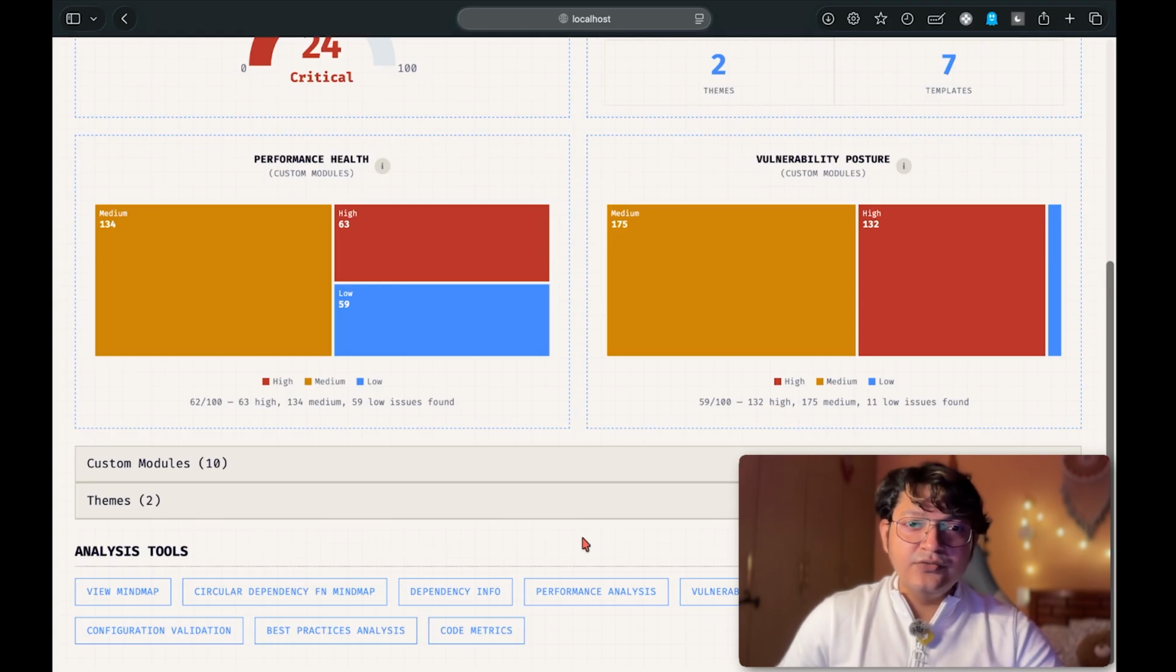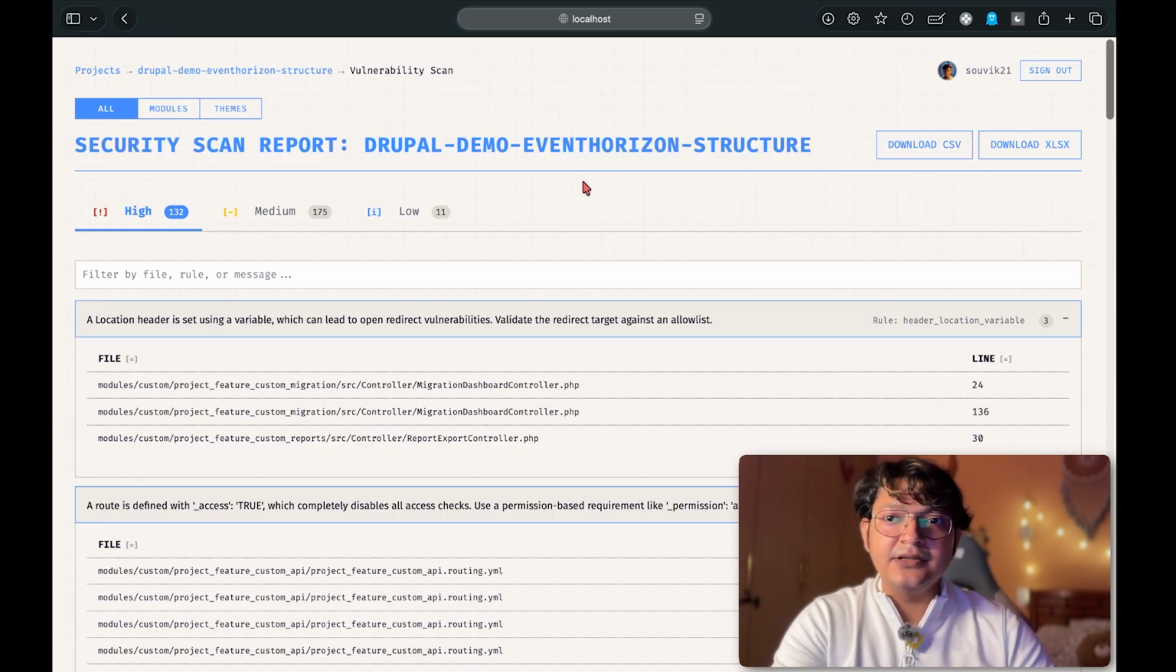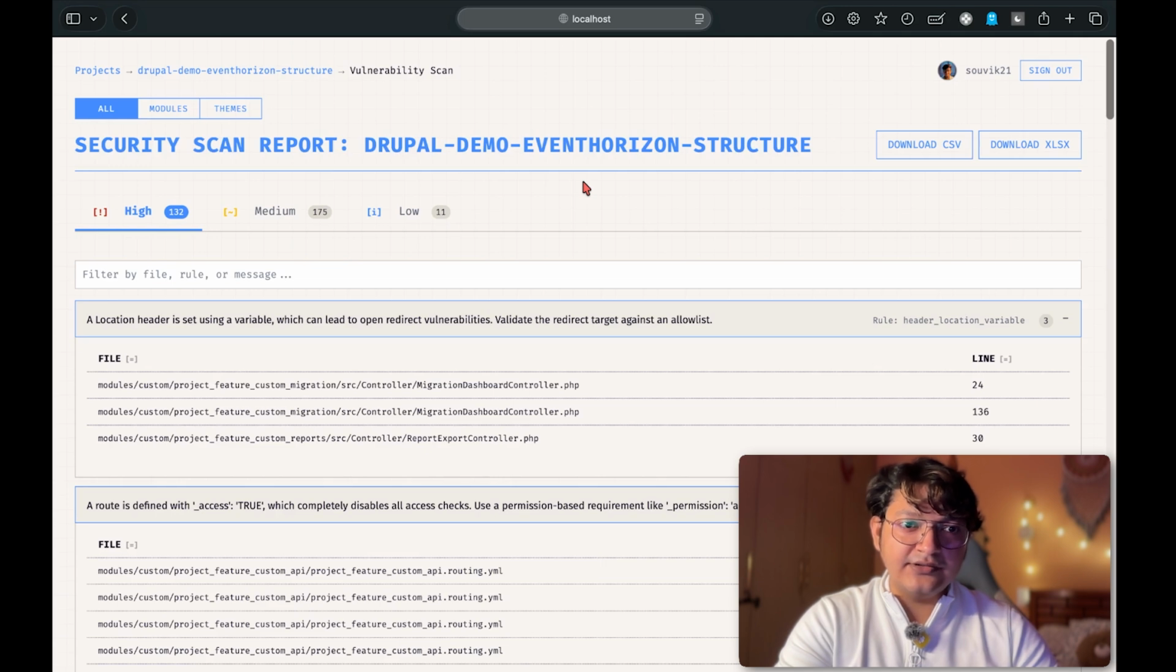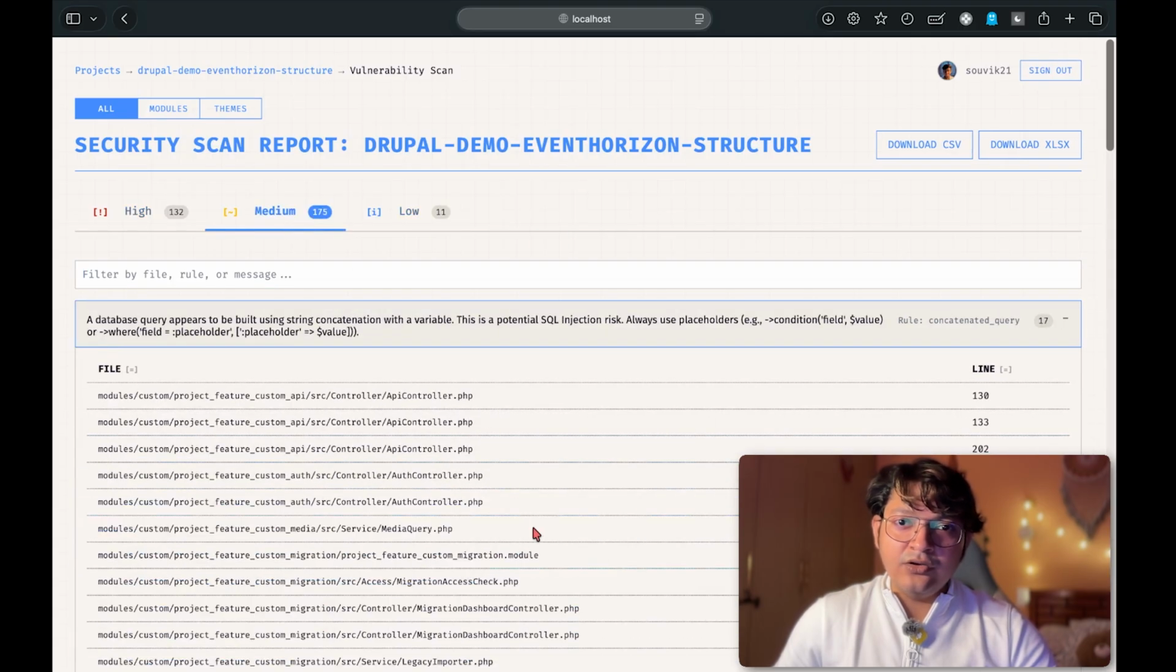Another interesting tool that we have is the vulnerability scan, the security analysis of a code base. In a similar kind of dashboard compared to the performance analysis tool that we saw, this presents us with the security scan report for the code base, categorized in accordions, and the files and the line numbers are mentioned where the severity resides. Over here as well, you will be able to filter by the file, rule, or message. We have the severities, and all of this is also downloadable as CSV and Excel.